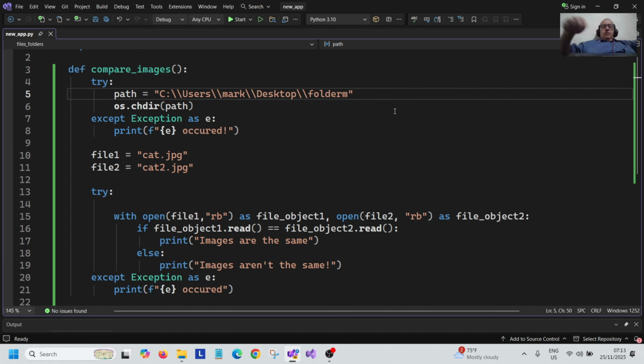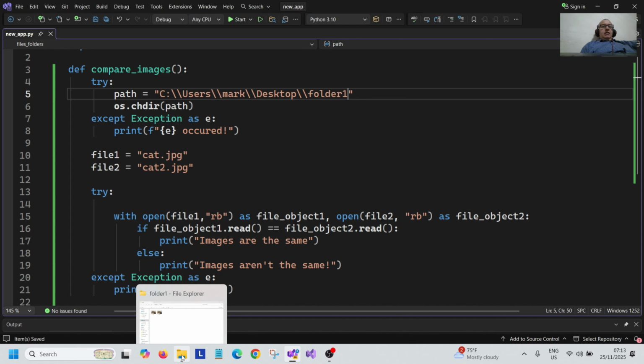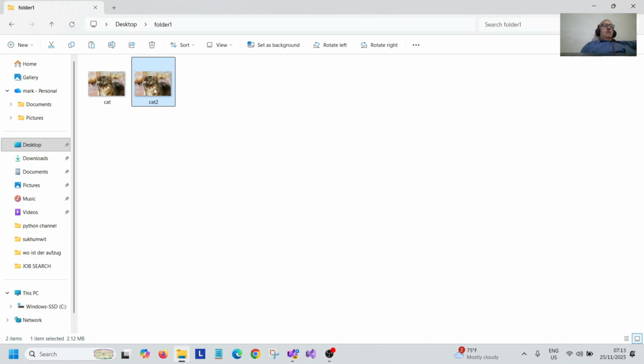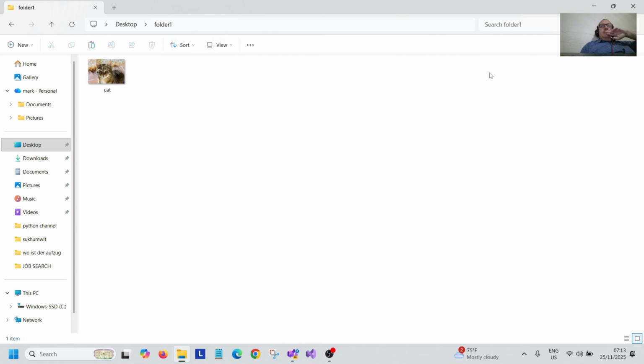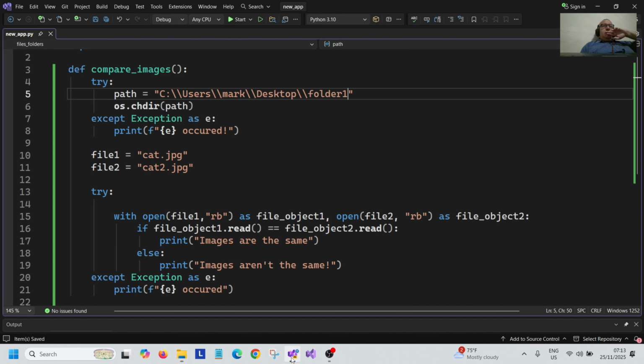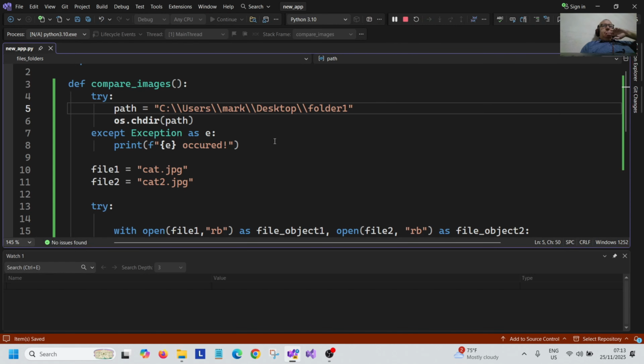Okay, so let's just go to folder 1 again. And here we've put an error handler again. So what I'm going to do is I'm just going to delete one of these so it will throw an error. Let's delete that like that. Okay, so let's just run the program again.